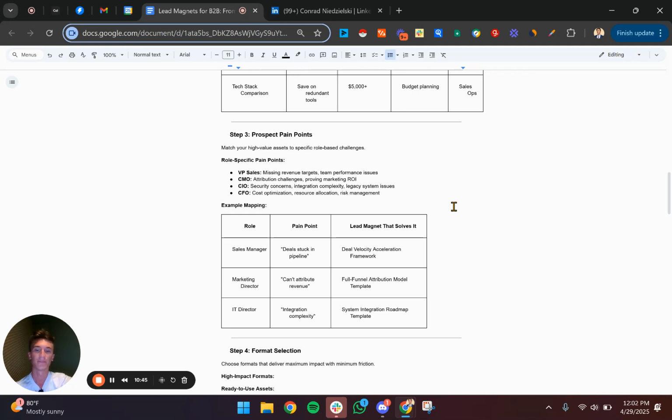All right. Same thing for the marketing director. Maybe they can't attribute revenue well enough, right? So you want a full funnel attribution model template. Maybe there are some types of integrations that you're able to do within those types of tools. And it also allows you maybe to capture some data for when you're trying to pitch them.